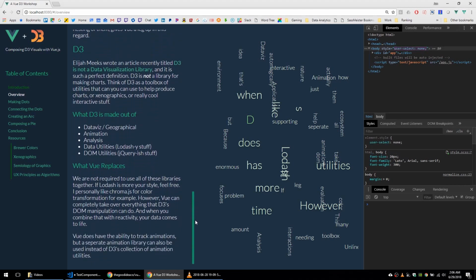Who's familiar with D3? You're probably more familiar with it than me, but from what I got from it, Elijah Meeks, he works at Netflix, but he's the lead visual data guy. He does some really amazing articles. I would put him right up there with Bostock. He did a recent article called "D3 is not a data visualization library," and it's not. It's a perfect definition of what D3 is. It's not a library for making charts. It really isn't.